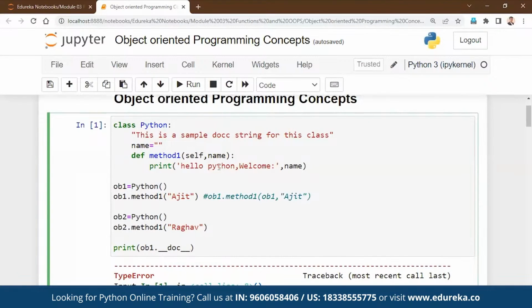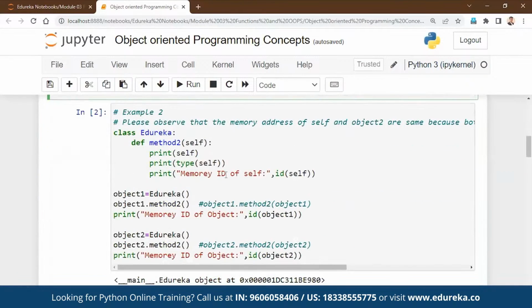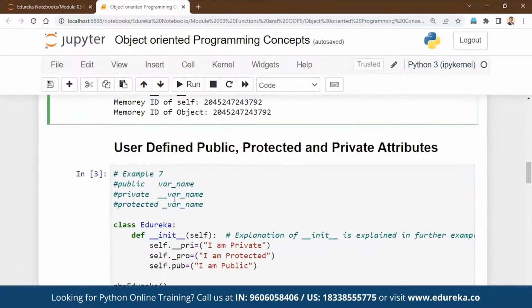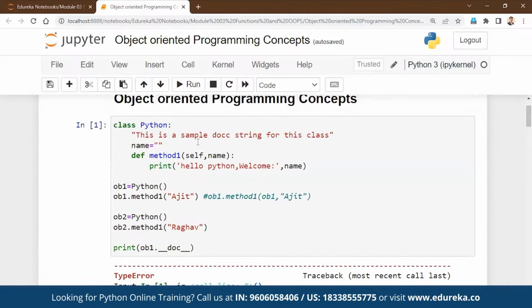This is a little weird example. Let me give you one more. Yes, this is a good example. You can check it out. No problem. You can see there is a very easy syntax to create a class.